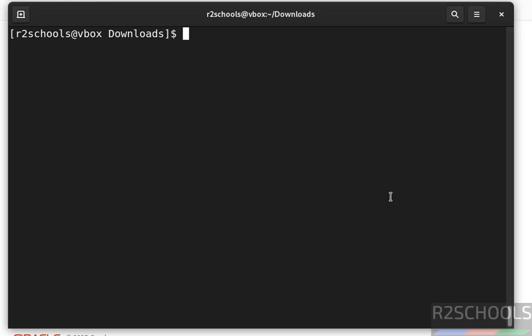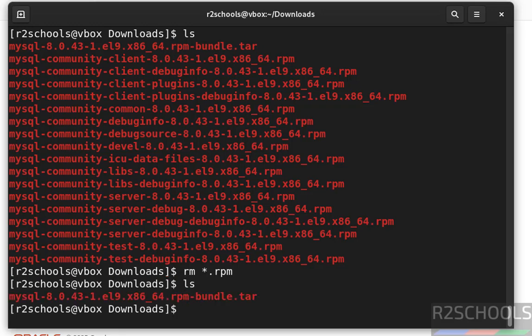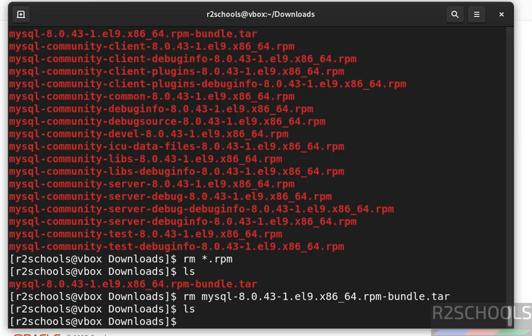Okay, so you have successfully installed MySQL. ls. These files are not required anymore, so I am going to remove them to clear the space. rm *.rpm. This command will delete all RPM packages from the current directory. ls, we have one more file, remove it. rm mysql, then press tab to autofill the entire tar file name. Enter. ls. See, everything is cleared. So we have cleared the space.